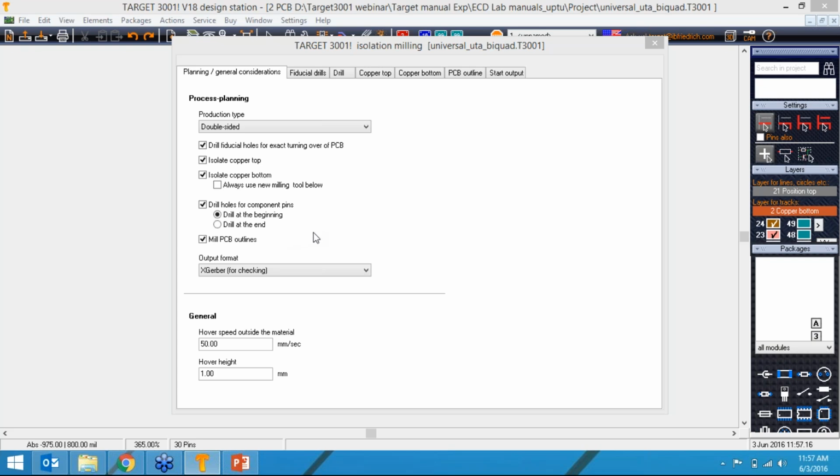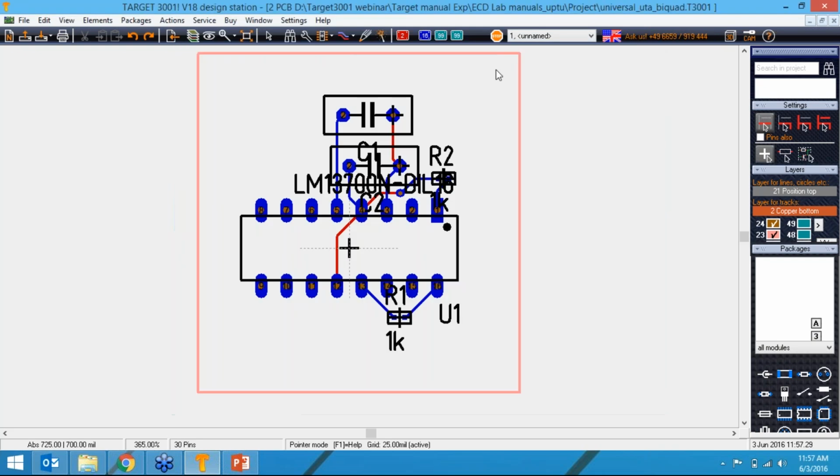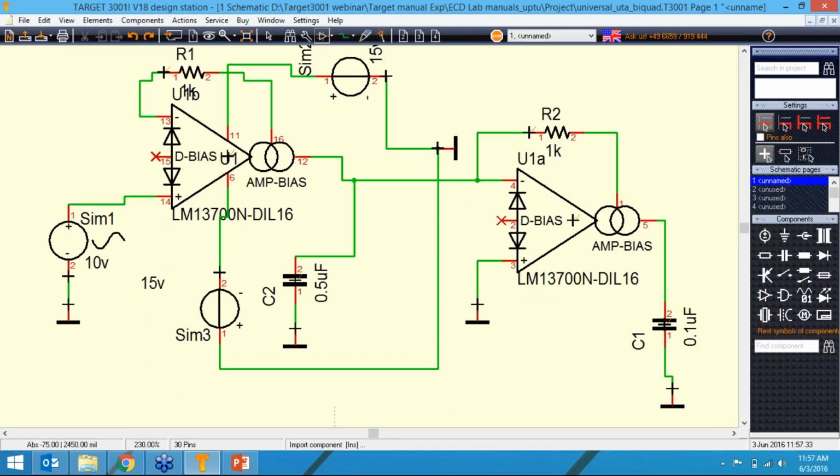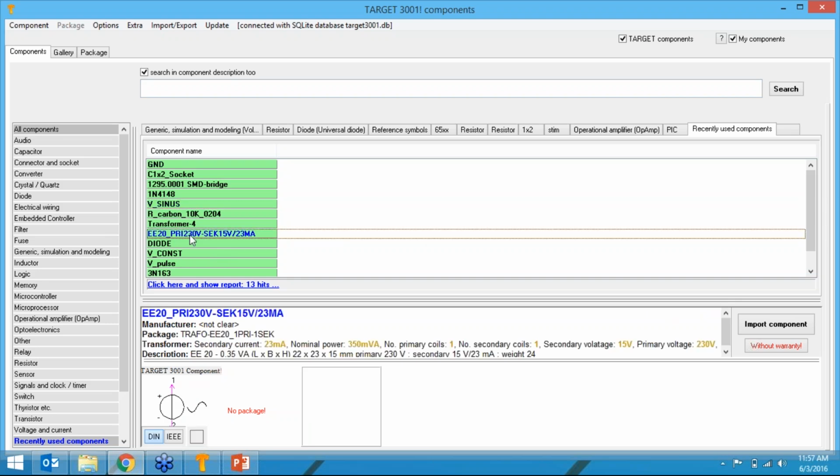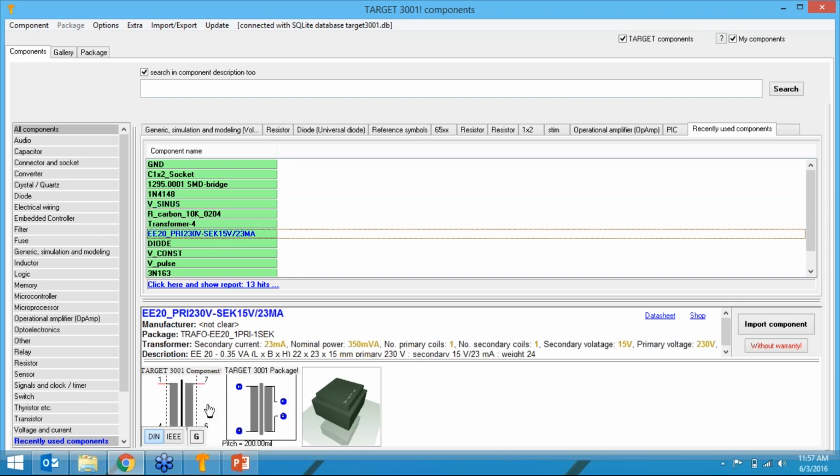3D rendering images of components, so 3D images are available, sir. If you click on any component, I have shown it in the component wizard. If you click on any component, you can see there is schematic view, 3D view, and package view. This is available.